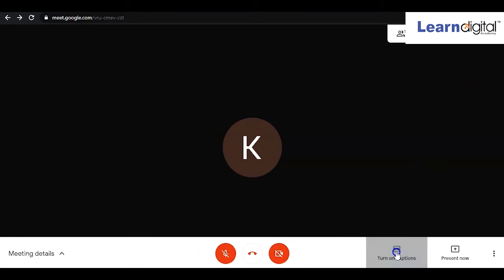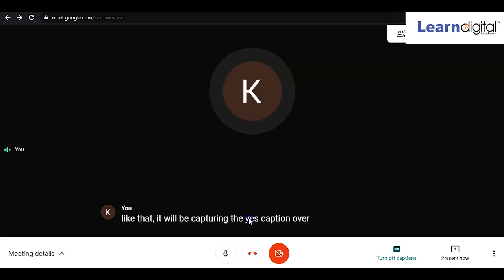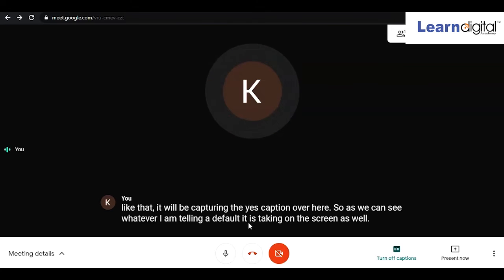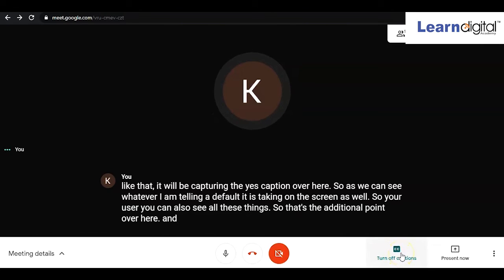And this is the caption option. Whatever you'll be speaking, if you want the text content of the words, you can click on this, and once you start speaking, it will capture the captions over here. As we can see, whatever I'm saying, by default it is showing on the screen as well, so your users can also see all these things. That's the additional point over here, and you can turn it off.